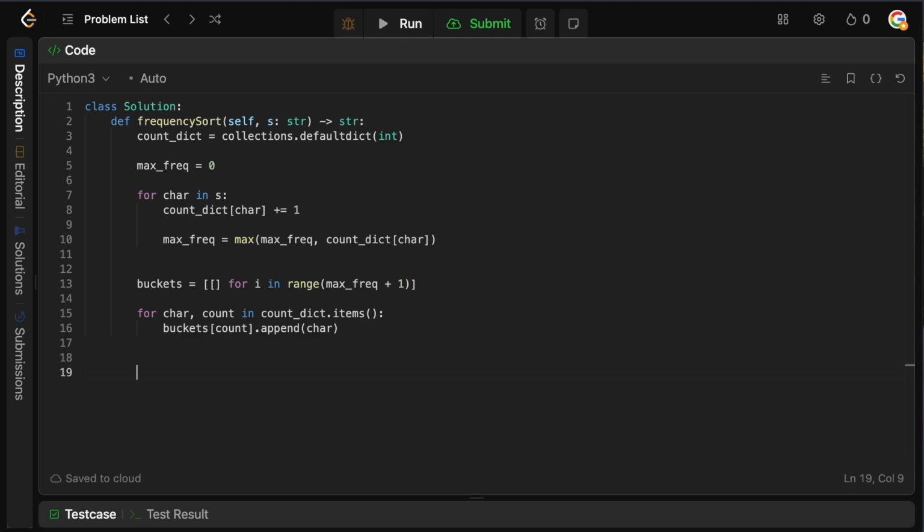Now we need to build the solution. Strings are immutable, so we'll need to use a string builder here. We'll say string builder equals an empty list, and we're going to say for i in range from max frequency down to minus 1, decrementing by 1. So basically we're looping over the array from right to left.